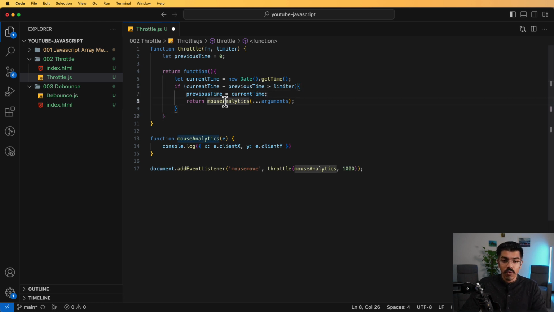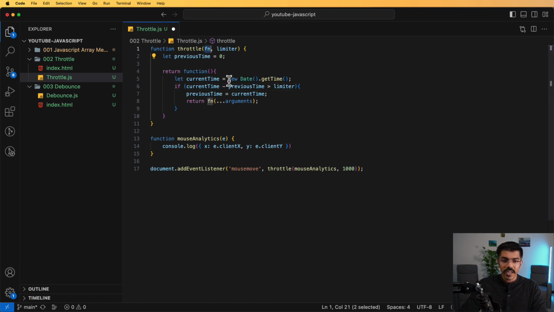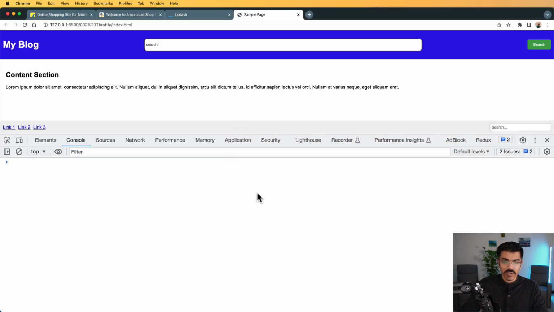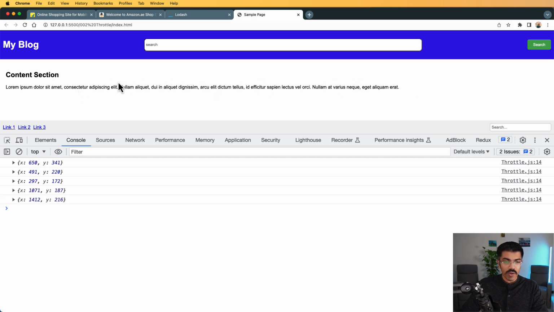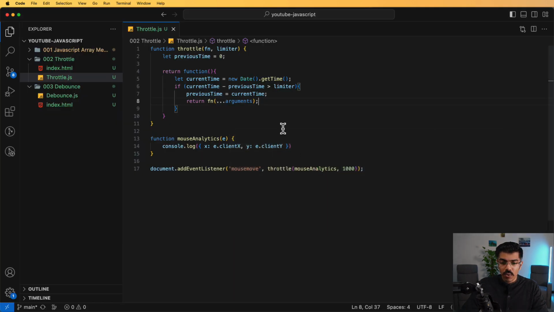One more fix to do over here is that instead of calling mouse analytics, we need to call the generalized function, which is the fn that was passed right here. If you're not clear, arguments is going to pick up all the arguments that are passed and forward them to this particular function. Okay, let's go back to our browser and move the mouse now. As I move, you can see that although I'm moving it at a good rate, the function is getting called only at the limited rate that we specified earlier. And this is basically the concept of throttling. I hope it's clear. Let's go back to our code.